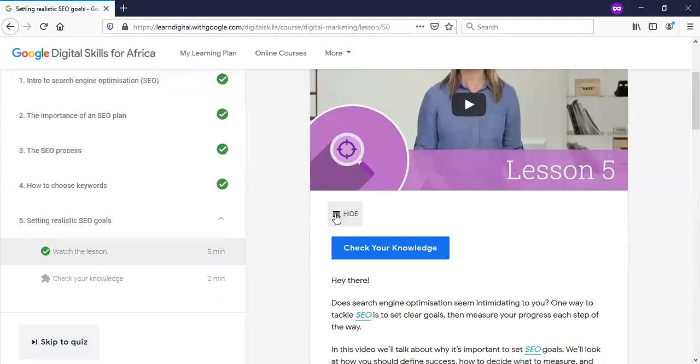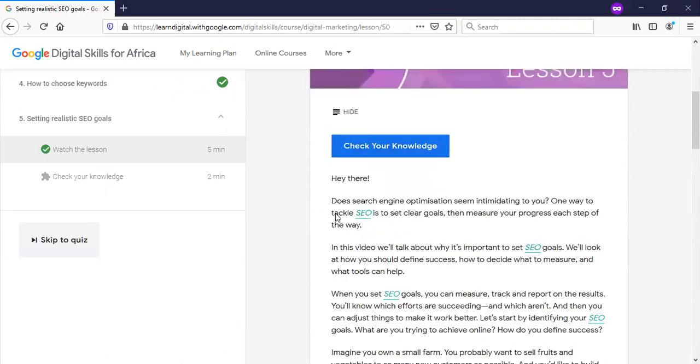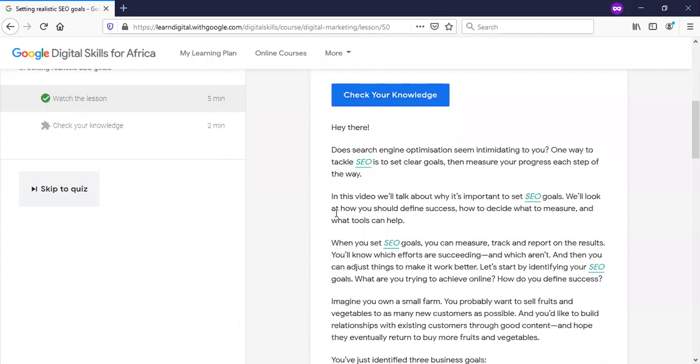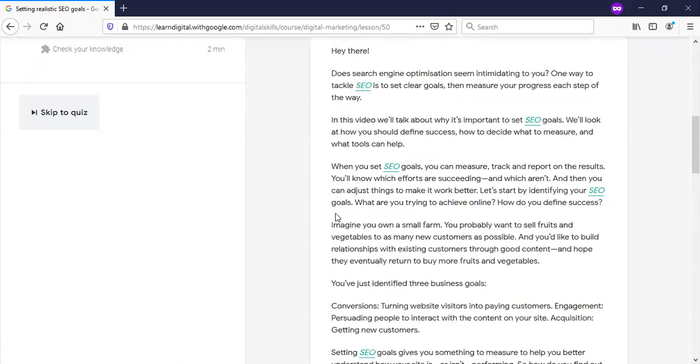Okay, does search engine optimization seem intimidating to you? One way to tackle SEO is to set clear goals, then measure your progress each step of the way. In this video, we'll talk about why it is important to set SEO goals. We'll look at how you define success, how to decide what to measure, and what tools can help.